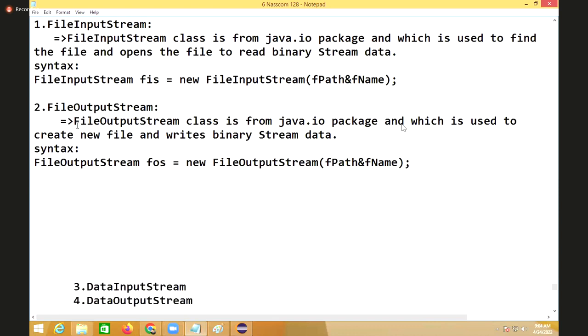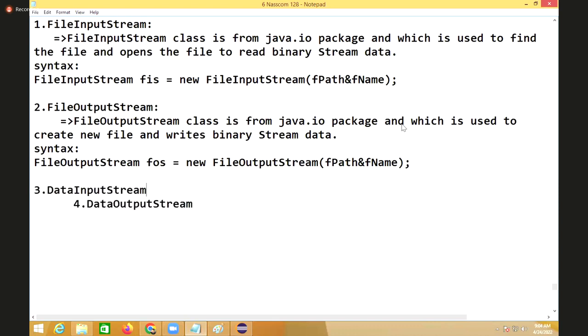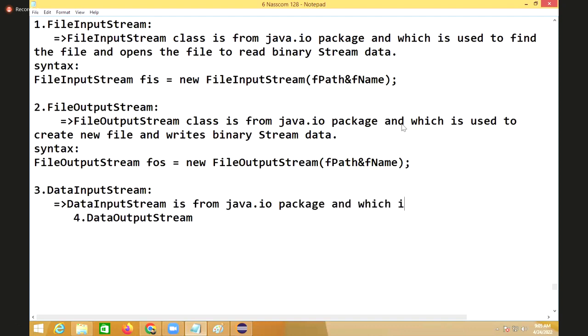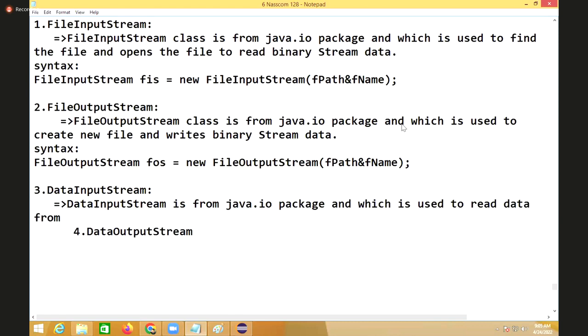Now, DataInputStream. Actually, these two components support networking. When the data is coming from remote locations, DataInputStream accepts the data, and DataOutputStream sends the data on the networks. DataInputStream is from the java.io package and is used to read data from a source. The source can be a network or any other.